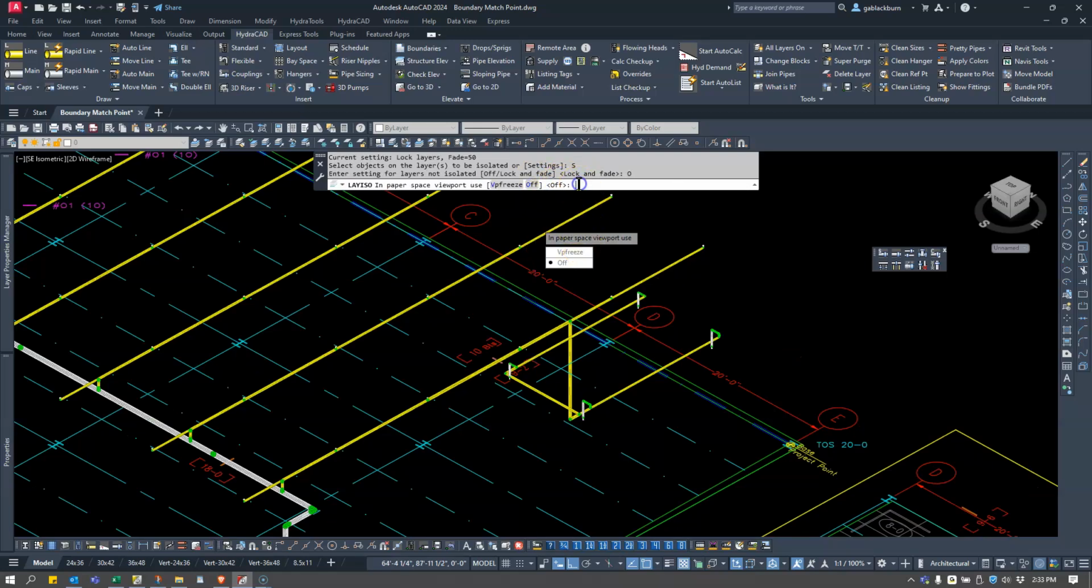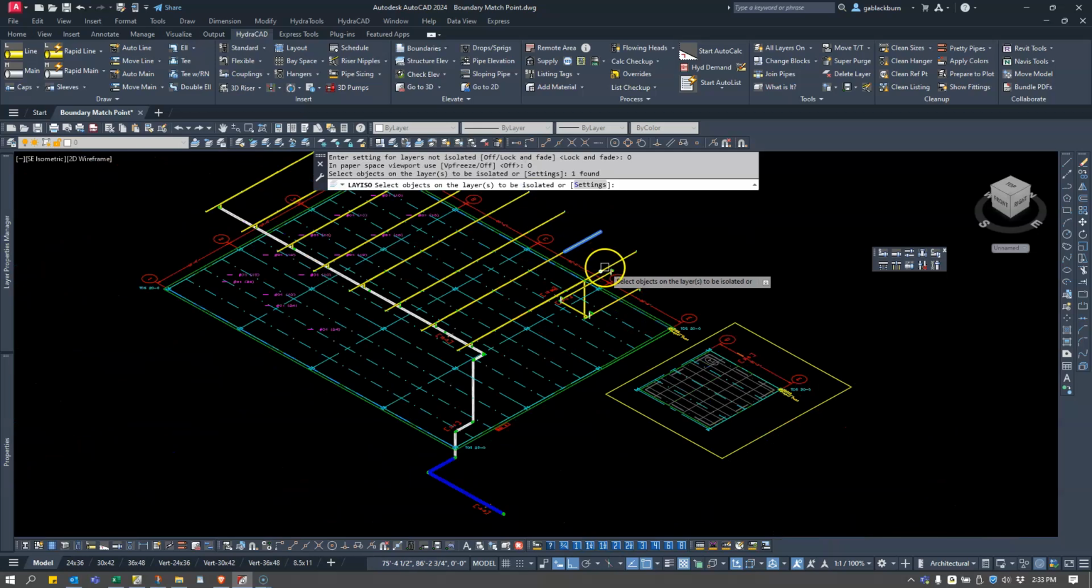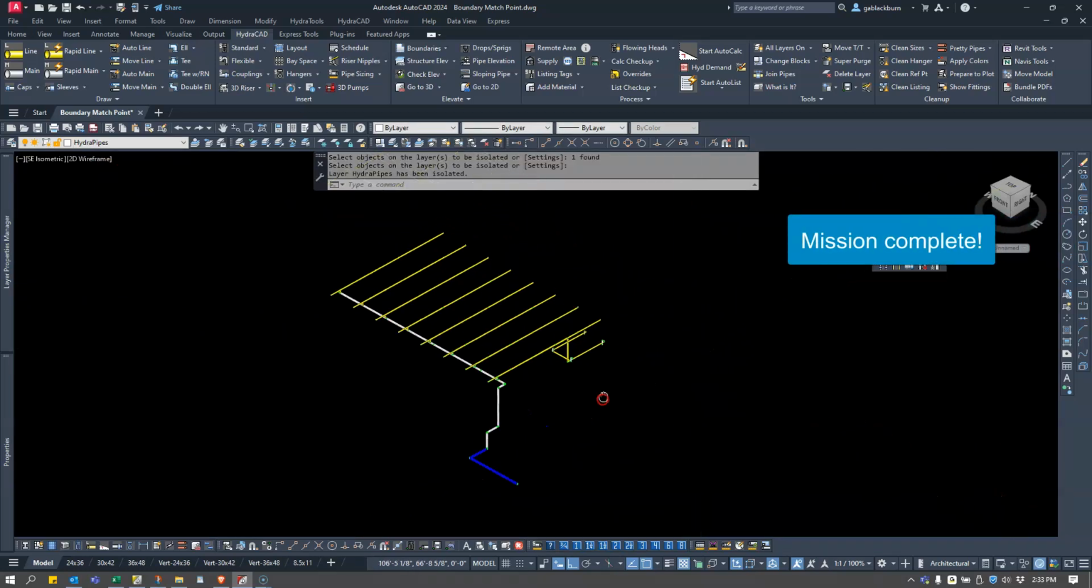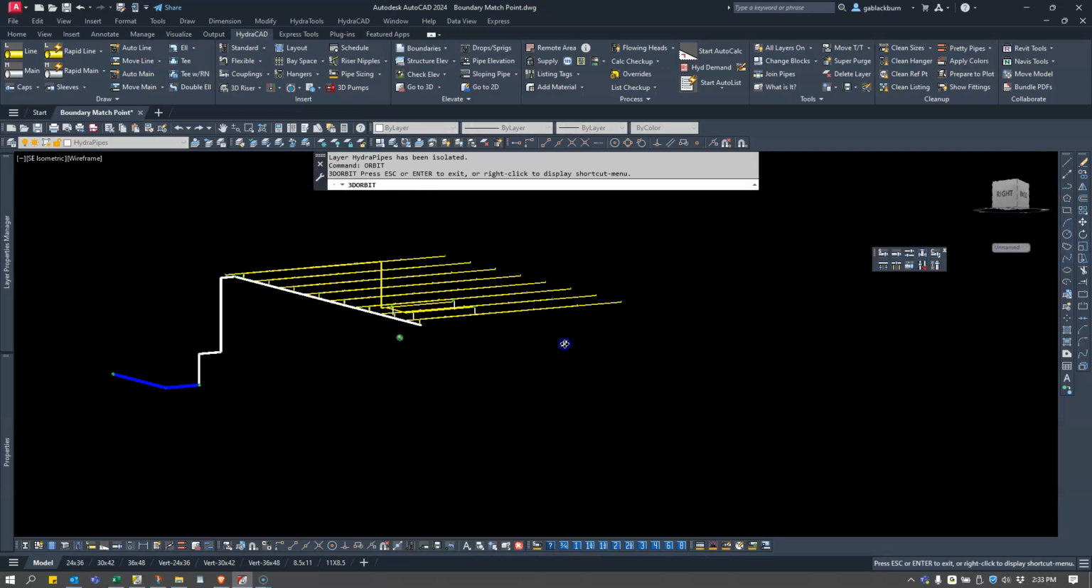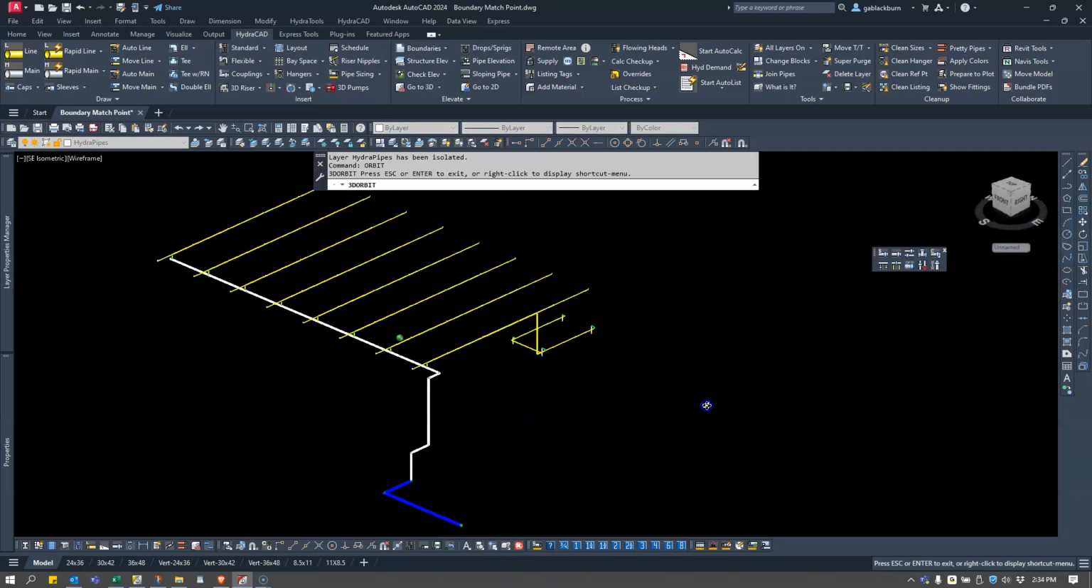So I'll click on that or turn off the other layers. And then this next command is also the same. It's off, so I'll click on off again. And then now I can tell it which layers I want to isolate. So I'll isolate my hydropipes layer, and there we go. So now we can see just that, and I'm going to orbit around, and you can see that it has now moved my pipe so that it all lines up.